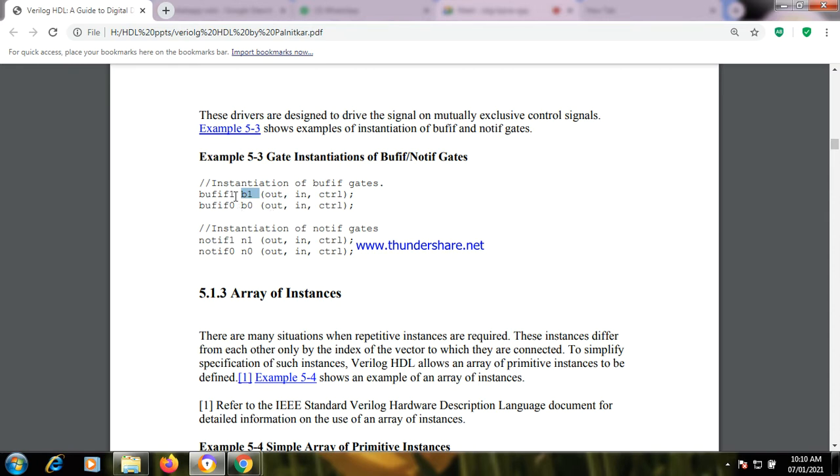right? So if control is 1, whatever input you are giving, that will appear at the output side. What happens in this second sentence? Buff if 0, B0. Means in this case I can say control value is 0. Getting my point? If control value or control signal or control input is 0, whatever input you are giving, that will appear at the output side.